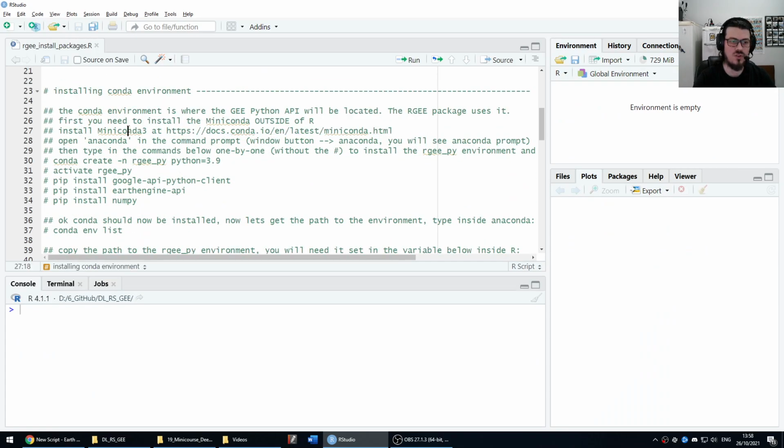Afterwards, you have to install the Conda environment. And what's that? That's like a virtual machine inside your computer where we'll have the GEE Python API. So this is like the code that talks to the GEE servers and does your stuff.